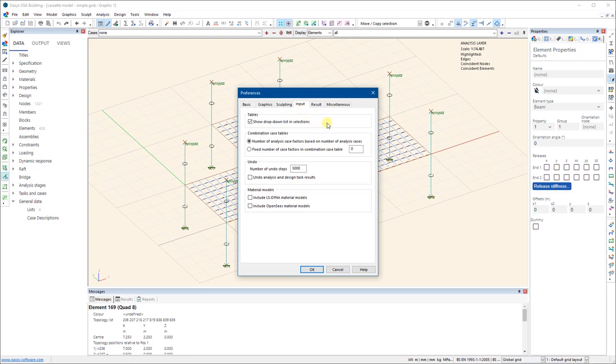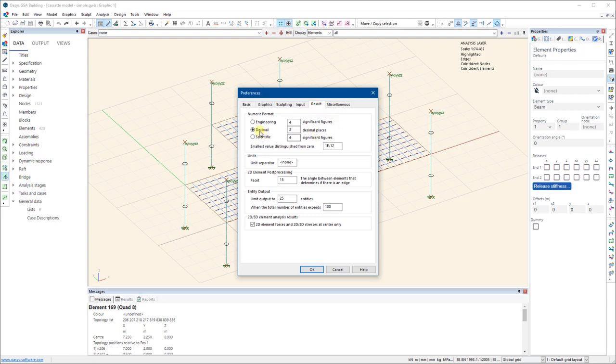Input, I'm not really going to say much about here. I don't really change anything here. In results, I personally would always have decimal as the default. I like 3 decimal places, but you can toggle that in the view itself. If you look in the toolbar at the top where I'm pointing now, you get the same kind of buttons that you see in Excel to toggle the decimal places. But by default, I would have decimal places at 3. I prefer that to scientific and engineering just because it's a clearer output in terms of the way that I like to use GSA.